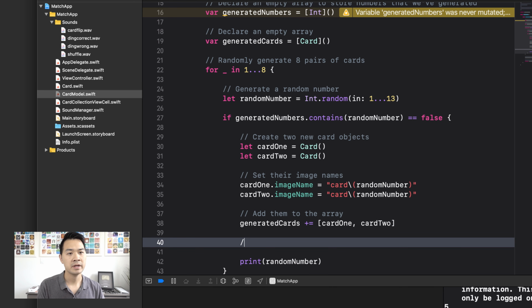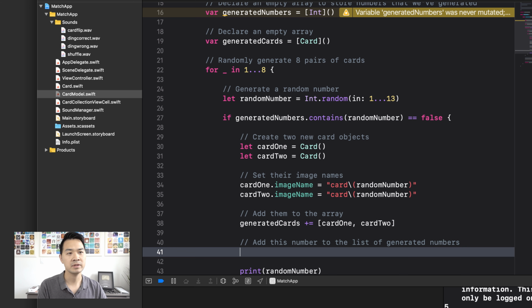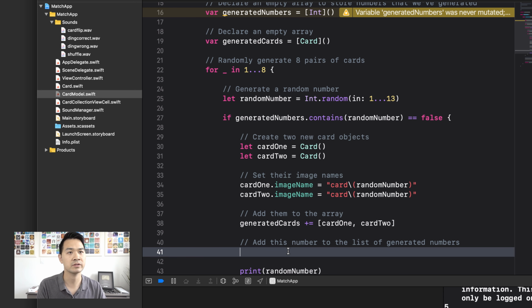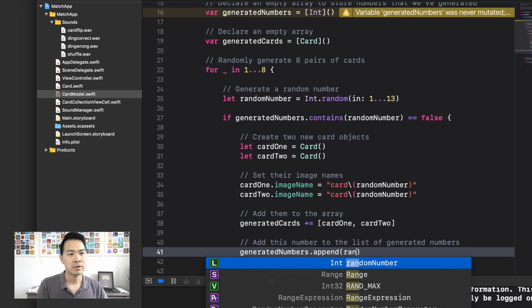Add them to the array. Add this number to the list of generated numbers. So the next time when we get this number again, we'll know, and we're not going to run this code to create the cards for this particular number. So generatedNumbers, we can just append it, append randomNumber.